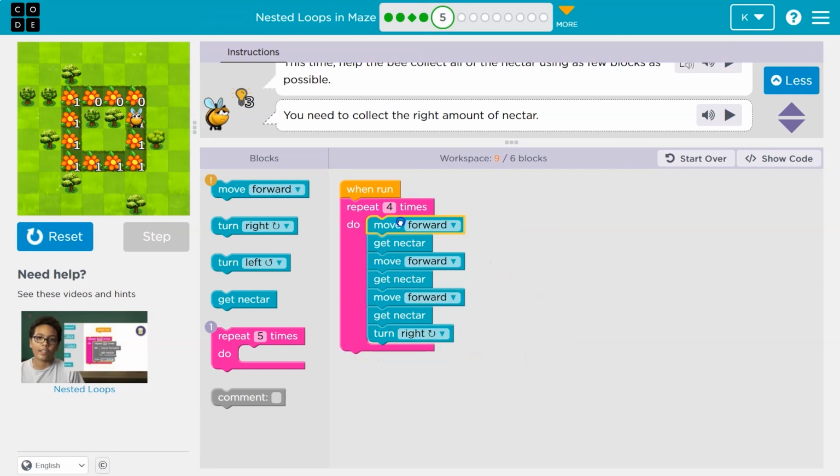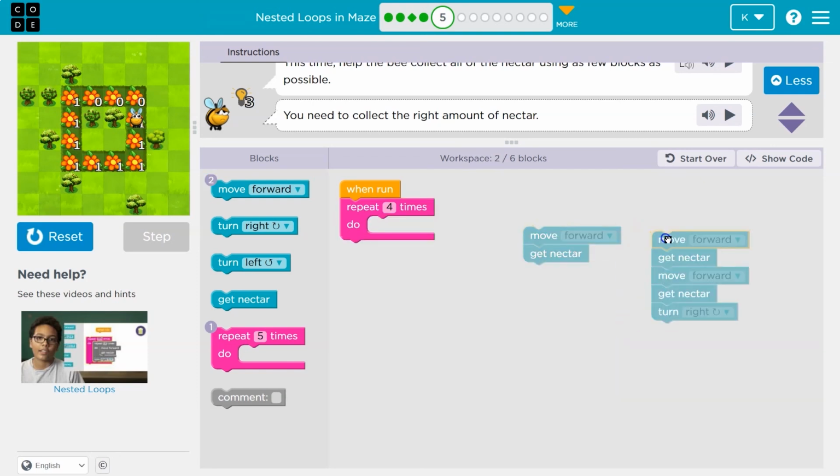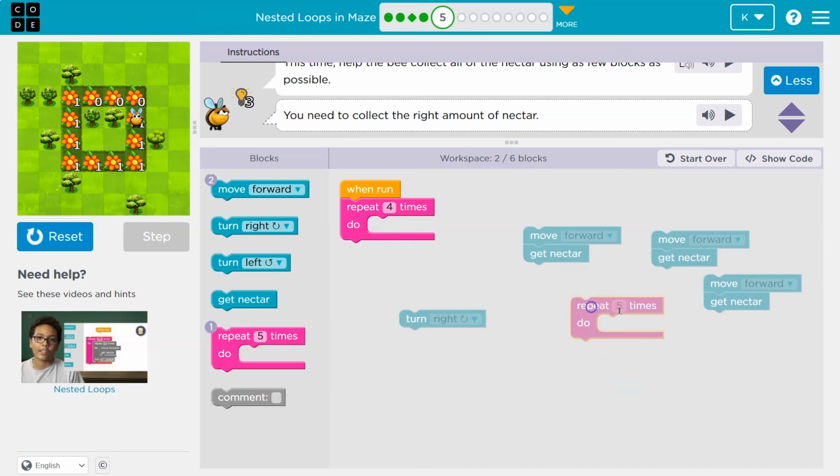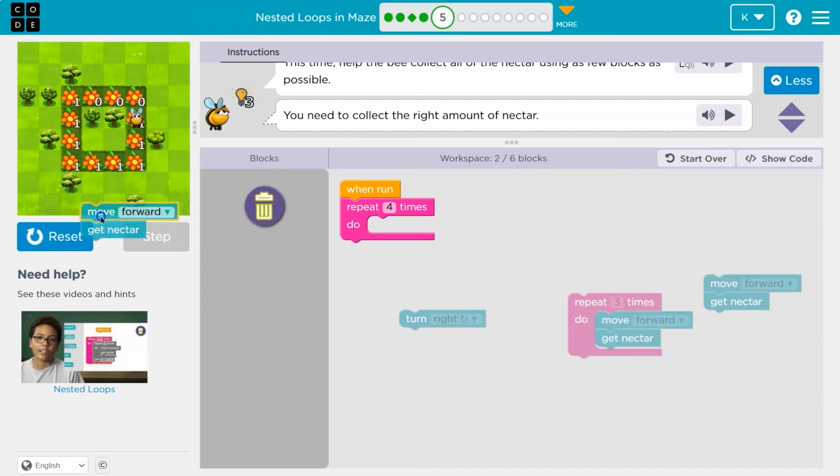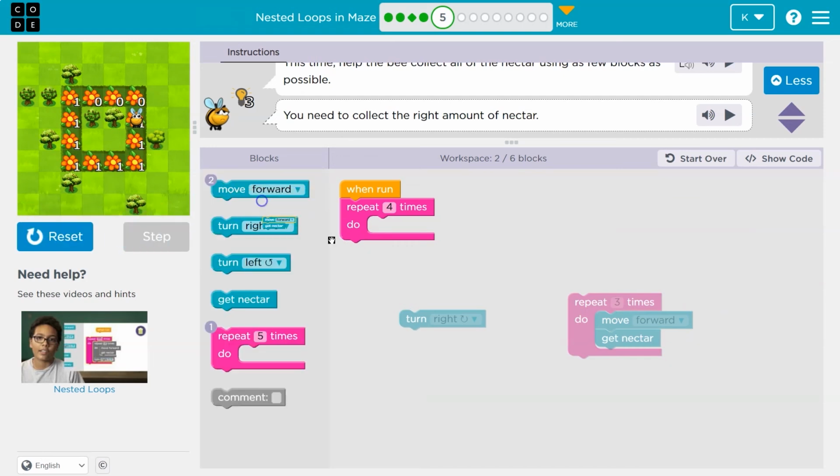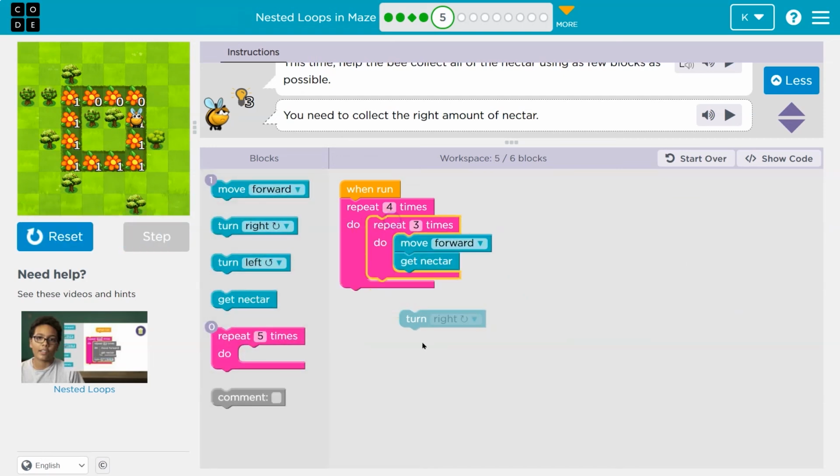Well, wait a minute though. Look at this. Inside of my loop, I'm repeating myself. 3 times in a row, I say move forward, get nectar. Well, we know we can use inner loops or nested loops. And so now for 4 times, I will move forward and get a nectar.